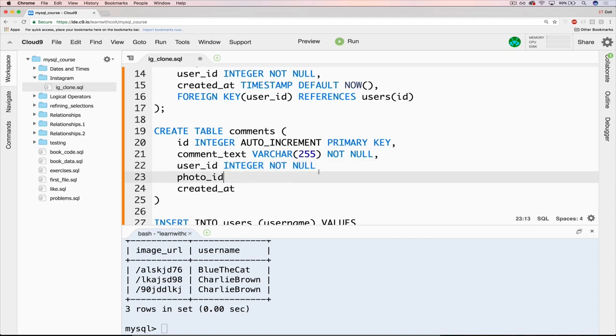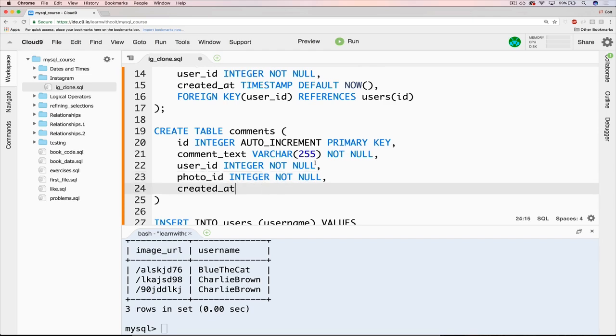Then we've got user ID, which is just an integer, but we also want that to be not null. We don't want to have a comment that's an orphan that's not related to a user. Same thing for photo ID. It's going to be an integer, and we want to make sure it's not null, because then we'd have another type of orphan, a comment without a parent photo. So we have these two relationships here. User and photo are related to comments. Okay? And we don't want either one to be null. And then created at, good old timestamp default now.